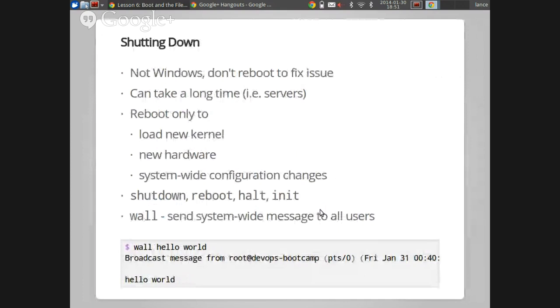So shutting down. We're not in a Windows world. A reboot won't always fix things, but sometimes it does. When you're in the server world, it can take a long time, especially if it's a really complex server with a lot of memory. I remember back in my old days when I had Sun machines, it would literally take 20 minutes to reboot. They had to initialize all their hardware, so you may not want to do it. Typically, in the Linux world, you only want to reboot to load a new kernel, although there are now features that allow you to reload a new kernel on the fly, but it's kind of scary.